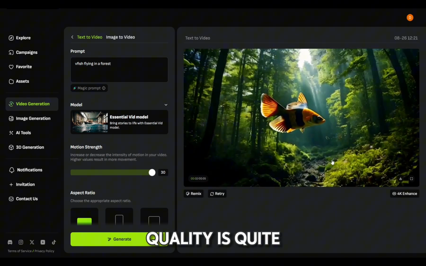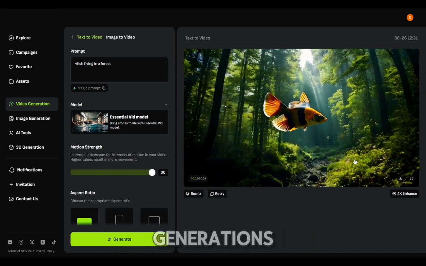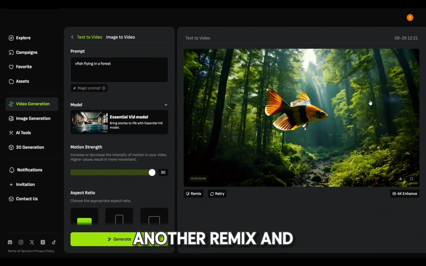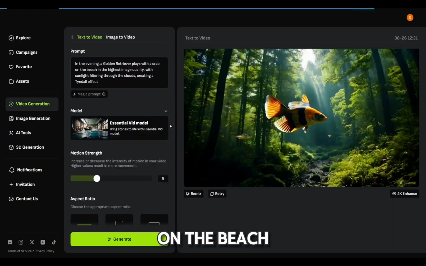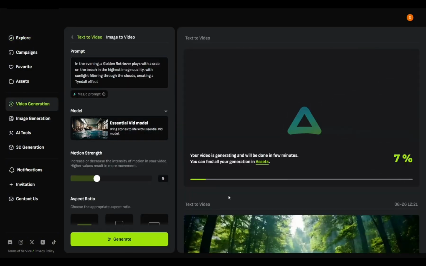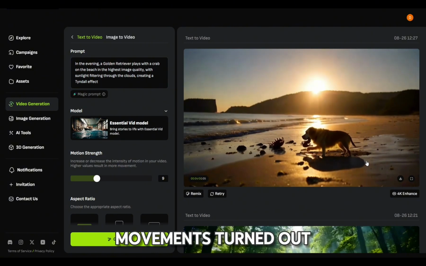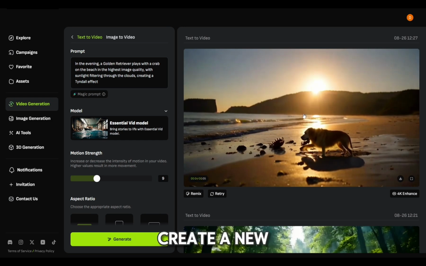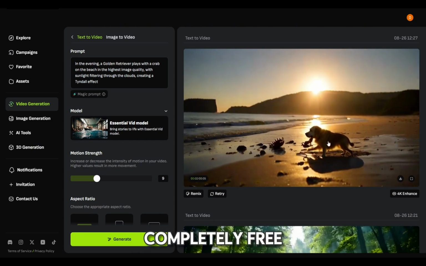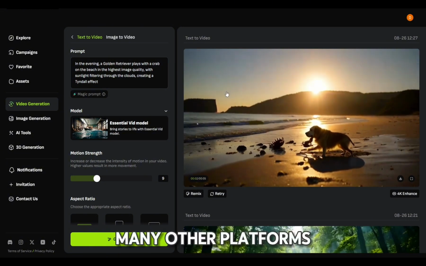Guys, the video quality is quite acceptable, especially considering that the platform offers exclusively 3 generations. Let's try making another remix, and then we'll create our own crowds. For the test, I decided to choose a dog on the beach watching a crab. The video quality is good, but the dog's movements turned out a bit flawed, and the remix didn't go perfectly. However, you can always try to create a new generation, especially since it's completely free, and you don't have to worry about losing credits for an unsuccessful attempt like on many other platforms.